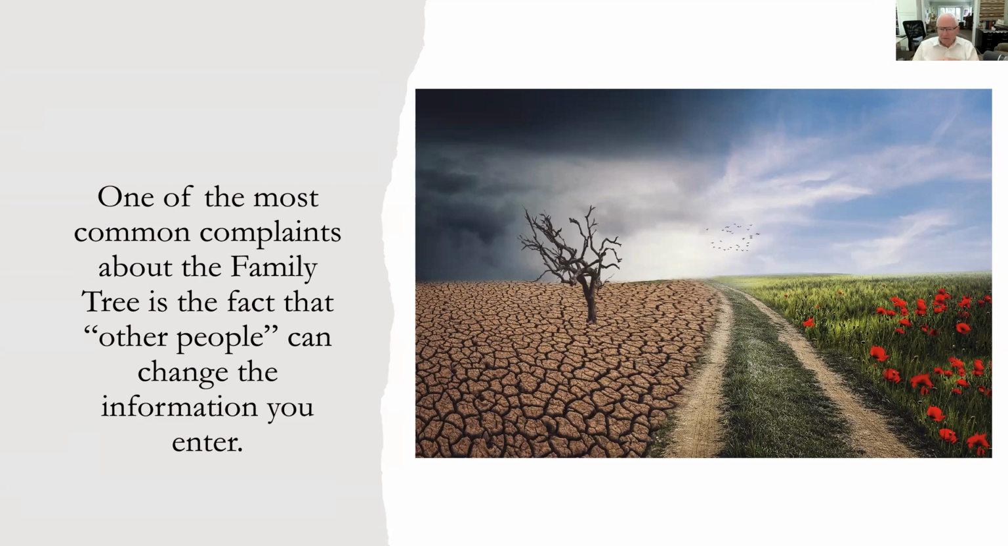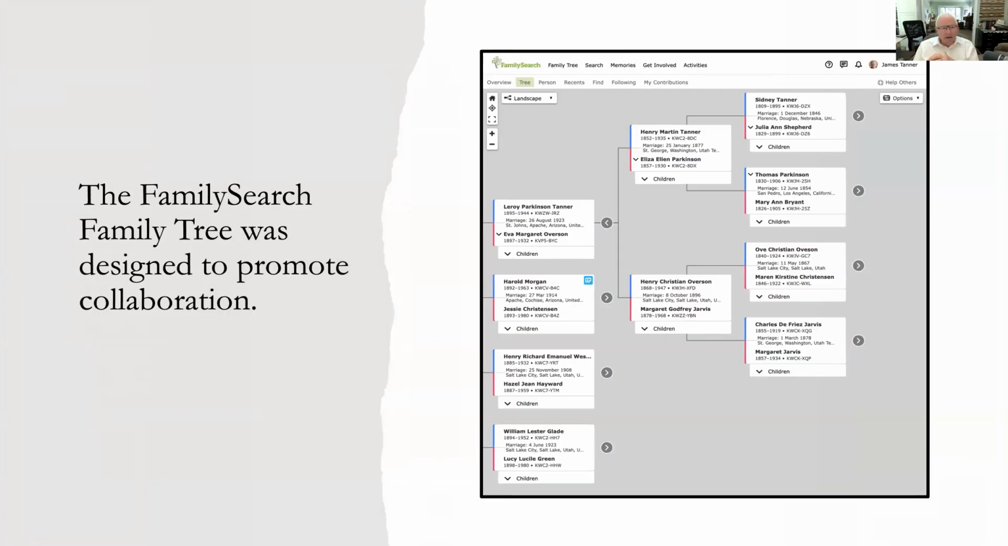And if you feel like genealogy doesn't deal with people and you don't want to interact, then maybe the family tree isn't the best place for you. But on the other hand, the one great big advantage of the family tree is that it avoids duplication. And I'll explain that a lot as we go along. The FamilySearch family tree was designed to promote collaboration. The whole concept of the family tree is based on the idea of a wiki, like Wikipedia.